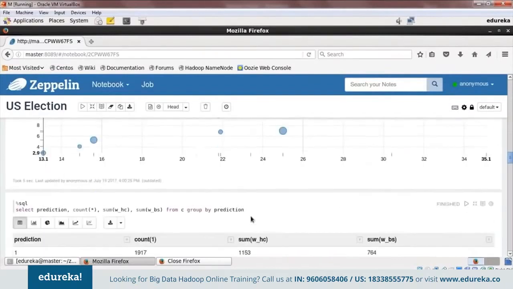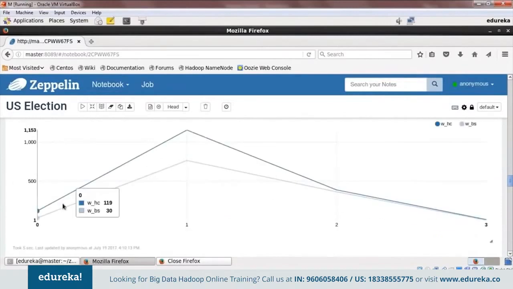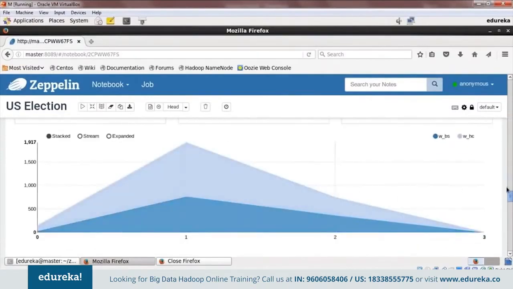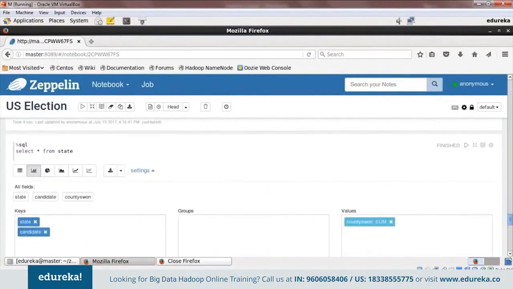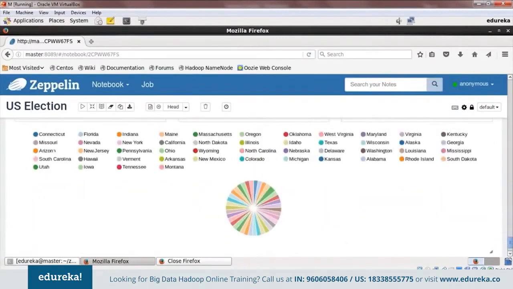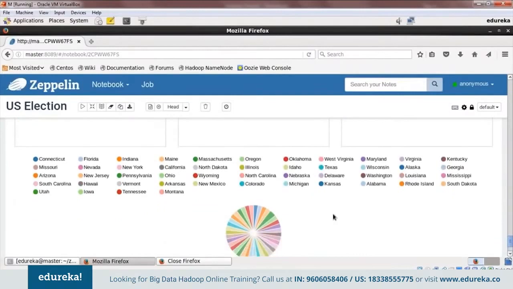So we have made a few more visualizations. So now we've got a line graph that compares the votes of Hillary Clinton and Bernie Sanders together. Again, we have got an area graph also that compares Bernie Sanders and Hillary Clinton votes, and hence we have a lot more visualizations. We have got our bar charts and everything finally. We also have state and county-wise distribution of the votes.